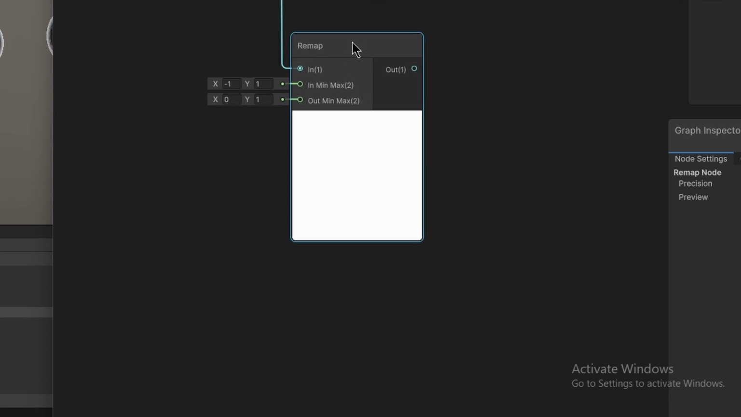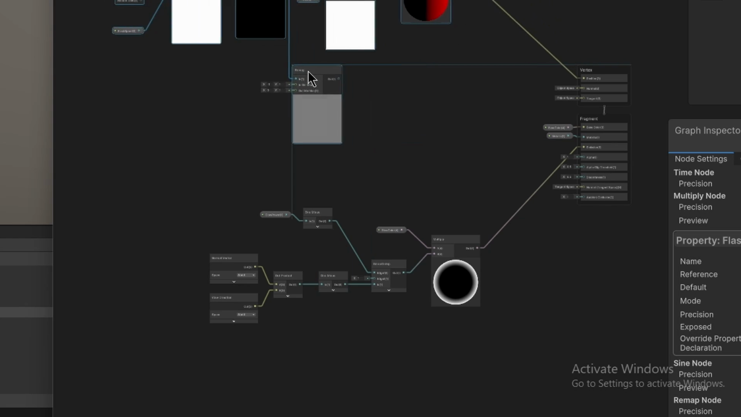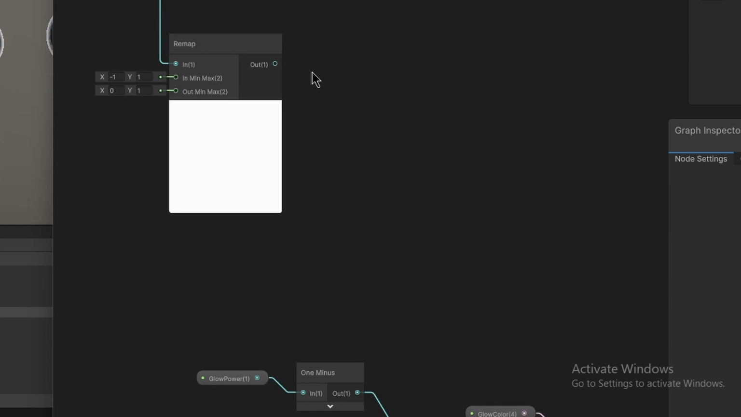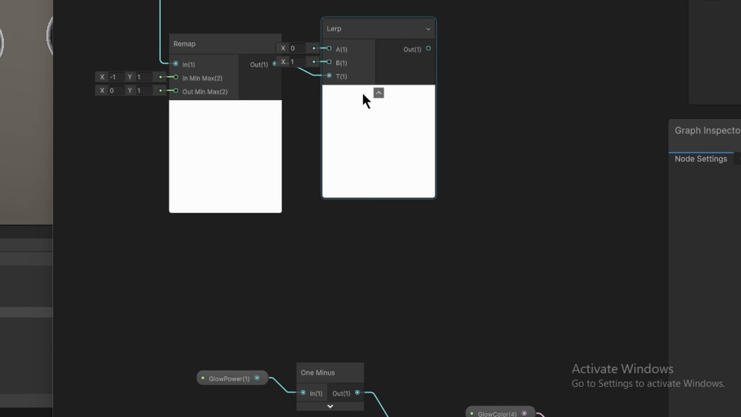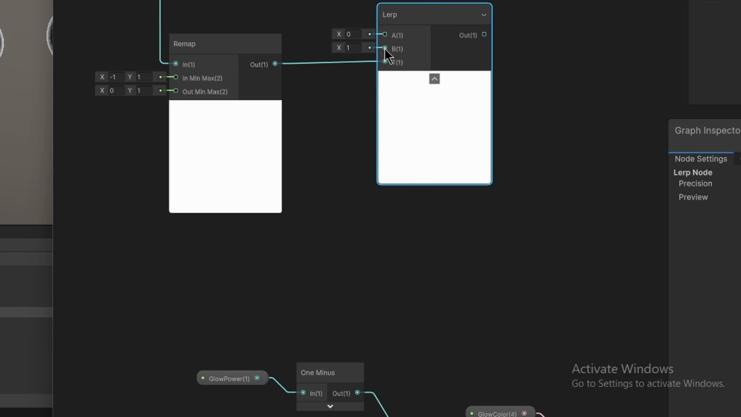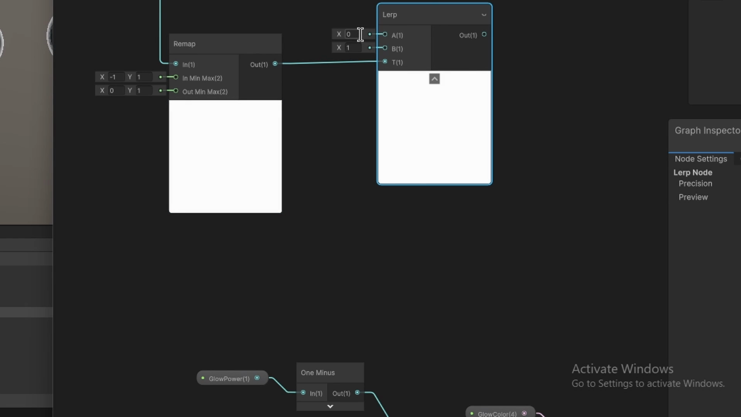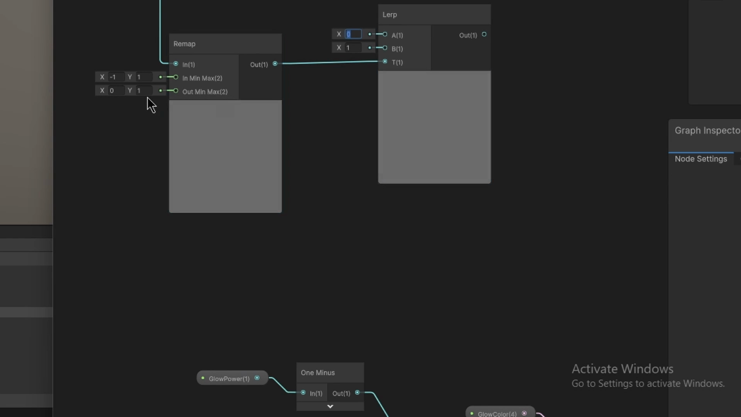Let me just try to line this up as best I can, and we're going to move all of this over more. Cool. So this remap is going from 0 to 1. We're going to put it into a lerp node. A lerp node is a number between 0 and 1, right? So 0 is A and 1 is B. T is the time. So in this case, when it's 0, it will do the top thing, and when it's 1, it will do this, right?